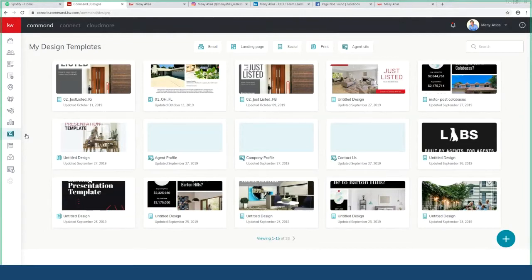KW said, look, if we are already building everything for our people, then we're not going to charge them anything. Might as well do everything from A to Z. Not just a CRM or a website. Let's give them a design platform. Let's give them a referral platform. Let's give them whatever is coming next. So this is the design template.